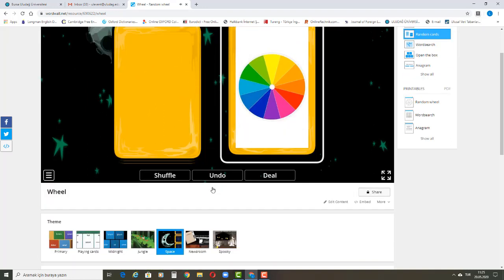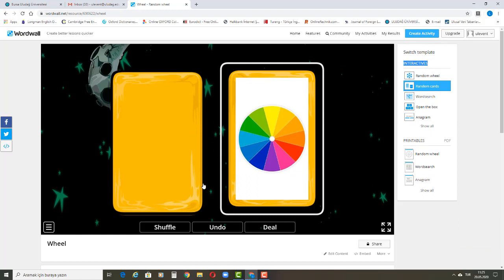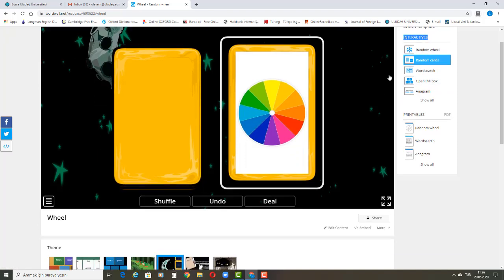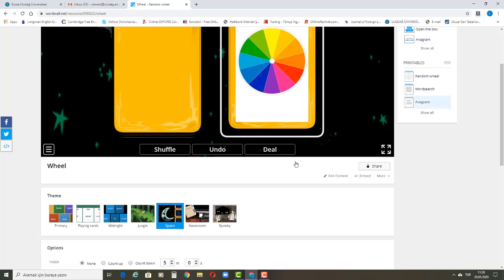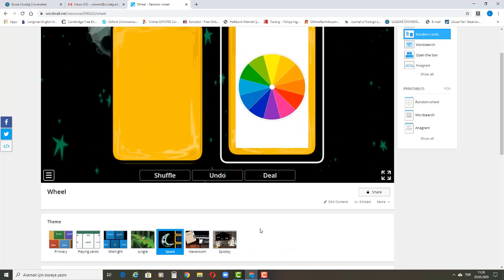Okay, so basically we enter our content here in the website. First we choose a template, we enter our content, and if the content is suitable, the website generates different activities, not only the activity of the template that we chose, but also different activities. And with these other activities you have different options, different themes to choose.